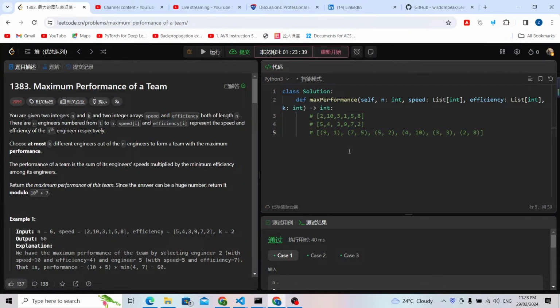Now let's analyze. For the first one, we're gonna choose the lowest efficiency, 9. It means there's no efficiency that is bigger than 9. So first of all, we're gonna just choose 9. Currently the lowest efficiency is 9, and what is the speed? The speed is 1. So the final result would be 9 times 1, and it's gonna be 9.